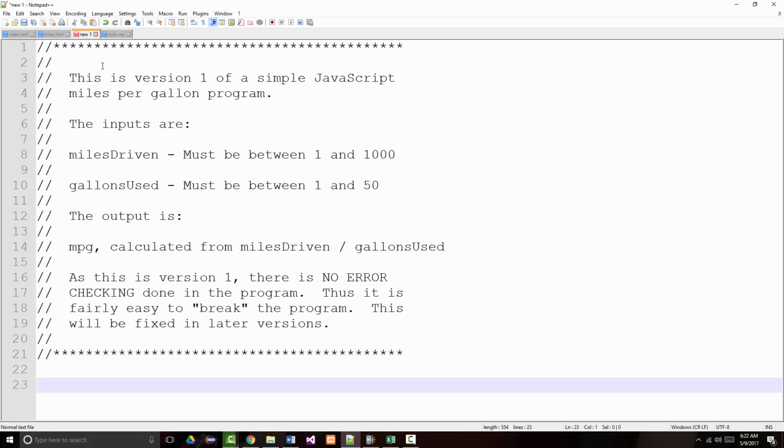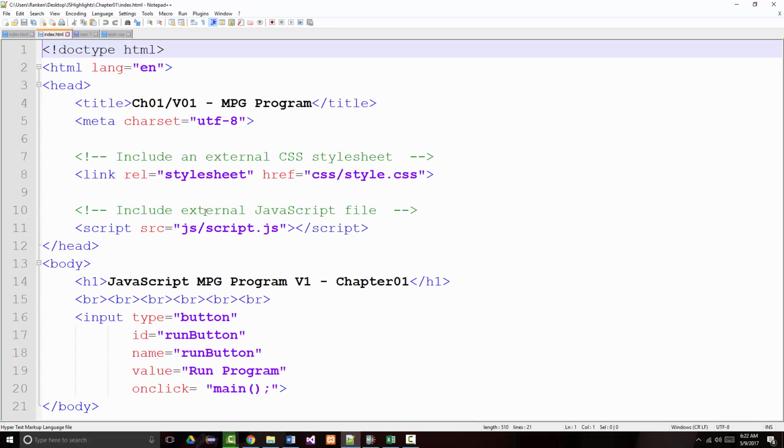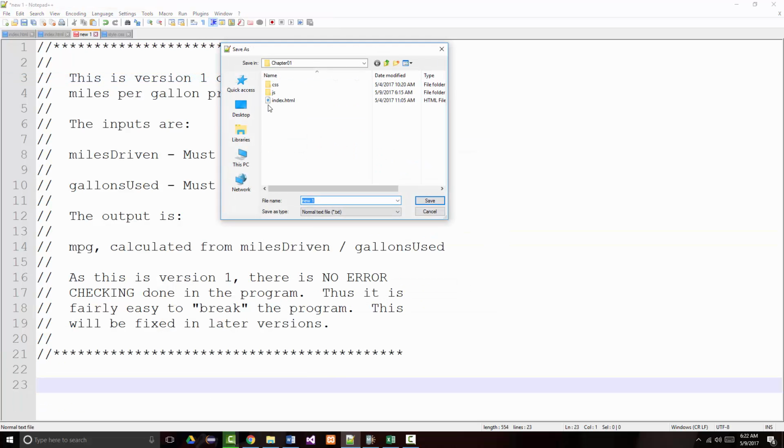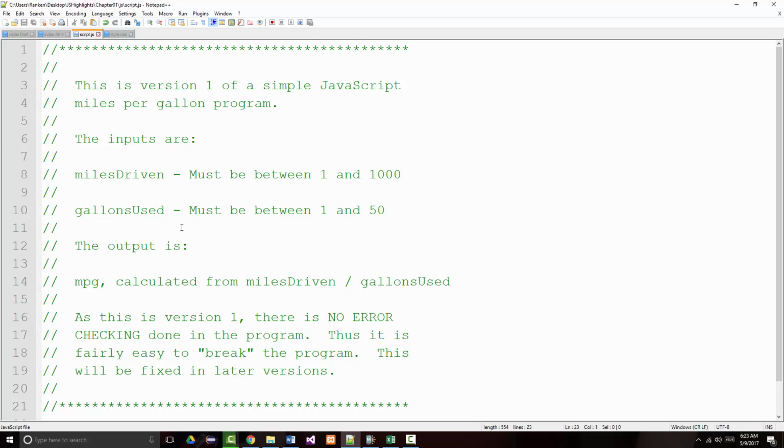But if we look in here, this file is going to end up being script.js. So let's save that right away. File, save as. I've already written this, but I've got script0.js. So I'm just going to put it in here as script.js. And there it is. So this is version 1 of a simple JavaScript miles per gallon program.